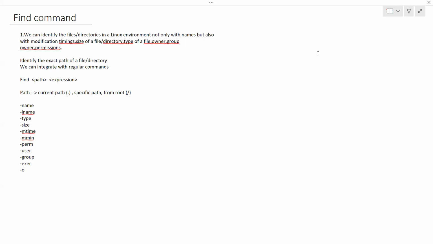In this video, we will talk about how to use the find command in a Linux environment. I will explain the concept theoretically first, and then I will show you the demo. Let's get into the video. In general, find is a very important and very useful command in the Linux environment.